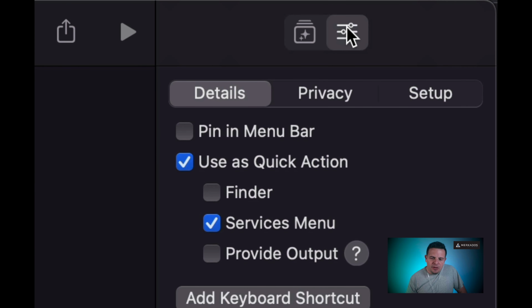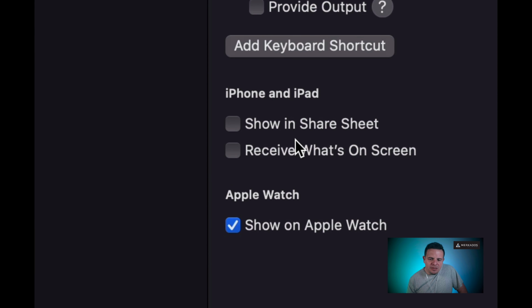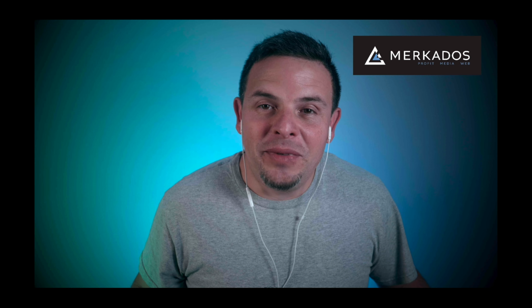So if you go to the properties here on the right, you'll see that you can pin it into the menu bar. You can use it as a quick action, or if you keep going down, you can even set it as a keyword shortcut, so a combination of keys, or you can add it on the Apple Watch, and that's exactly what I have. So instead of actually having to open DaVinci Resolve by creating a combination or just finding the icon or whatnot, all I have to do is just on my phone, just click open DaVinci Resolve, and it triggers the opening of DaVinci Resolve.